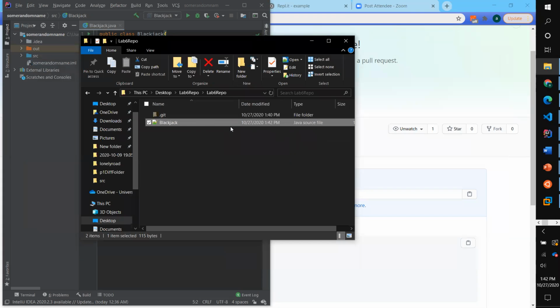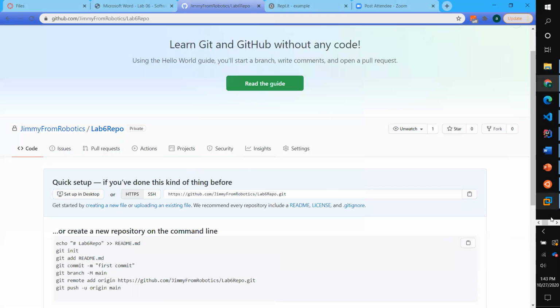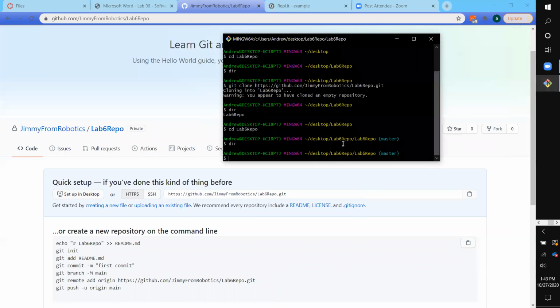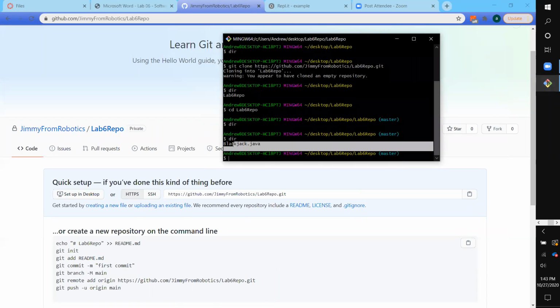So cool. Now I have this inside of my, notice how this right here is my local repository, right? Because it's what's on my own computer. But the remote repository is what's here on GitHub. And this is what we're going to want to push our code to, right? So we made our changes, we have some code. Now if I type dir, notice now I have blackjack.java there.